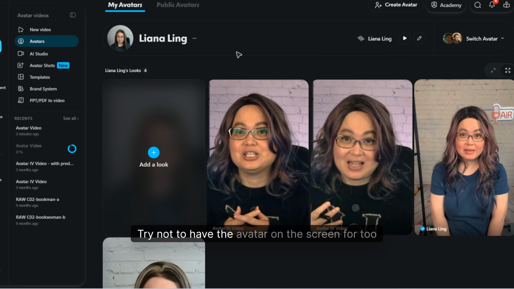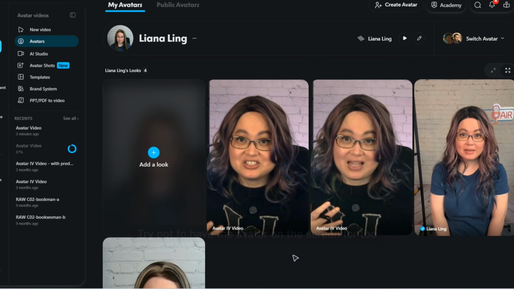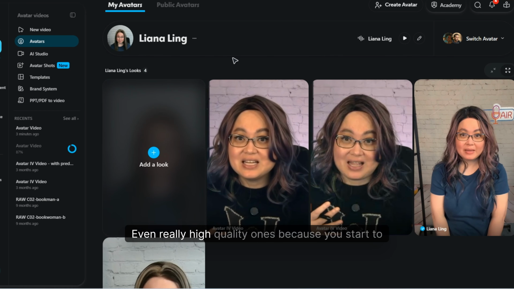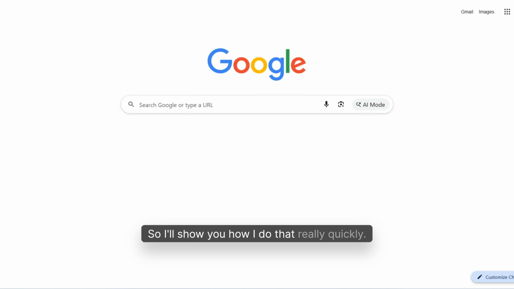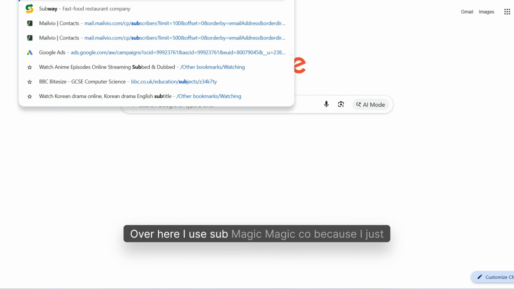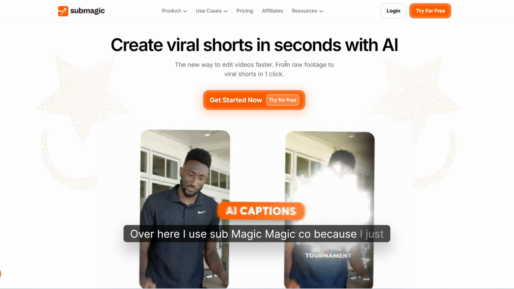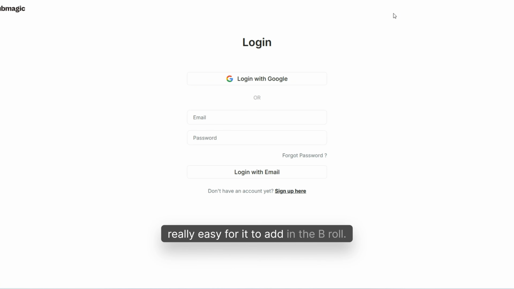Try not to have the avatar on the screen for too long because it just gets weird. Even really high quality ones, because you start to see repetitive motions inside of there. So I'll show you how I do that really quickly over here. I use Submagic, magic.co, because I just find it really, really easy for it to add in the B-roll.